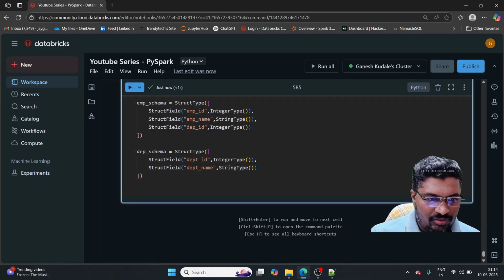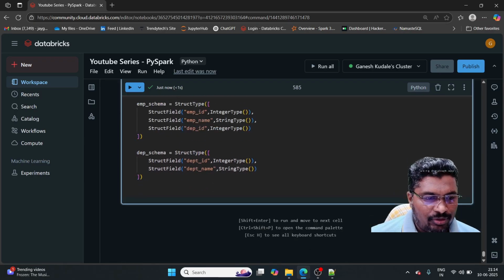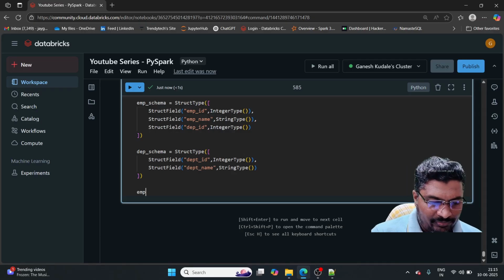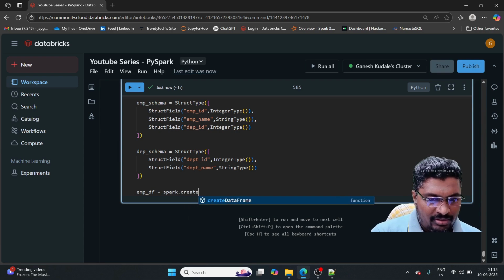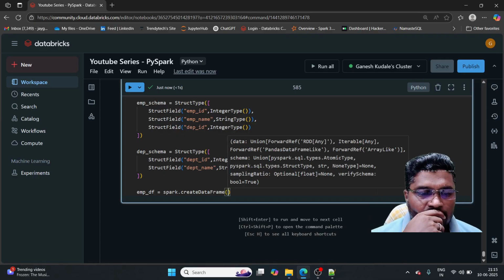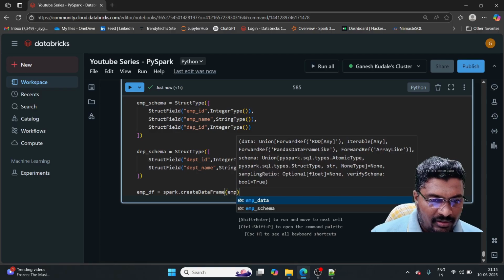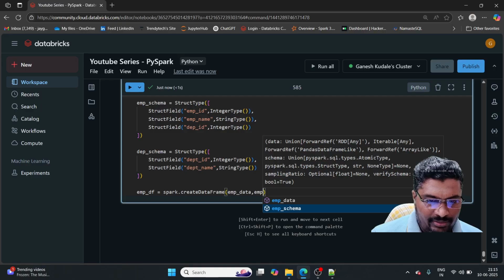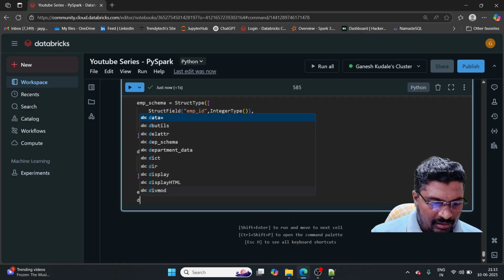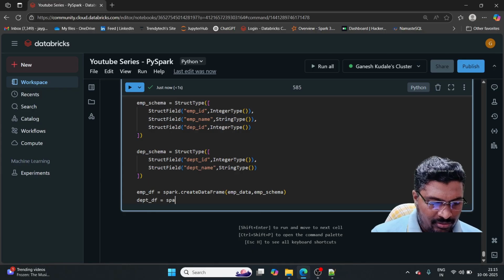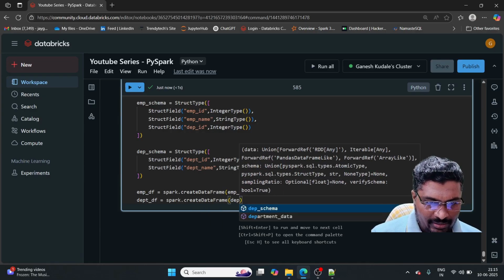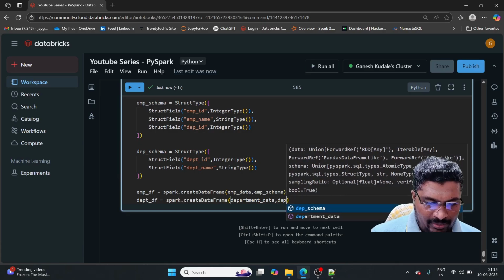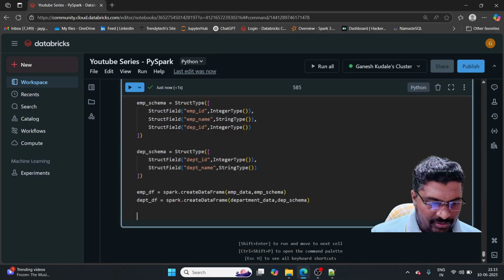Now we'll create the data frames. You all know that to create a data frame using a Python list, we use spark.createDataFrame. So empdf equals spark.createDataFrame with emp data and emp schema. I'm going a little fast here because we have been doing this almost from the very first session. And department df equals spark.createDataFrame with department data and department schema. Let me just display them to check if they are created correctly.